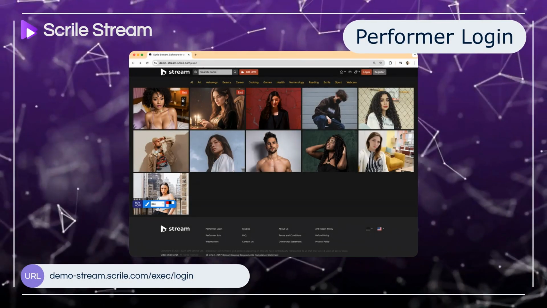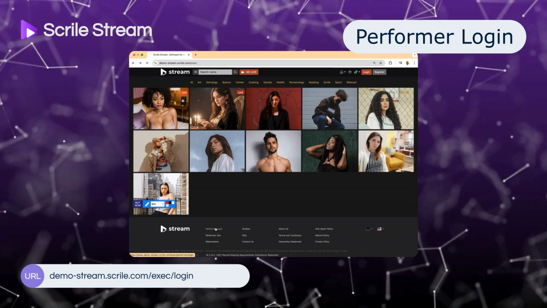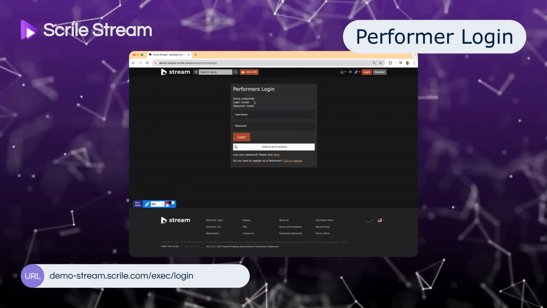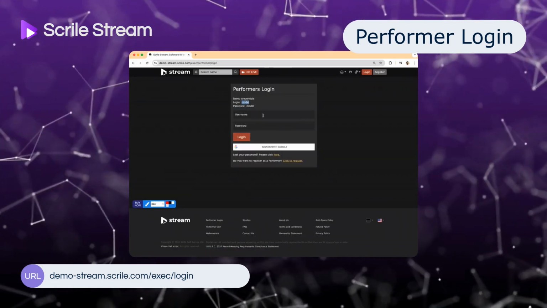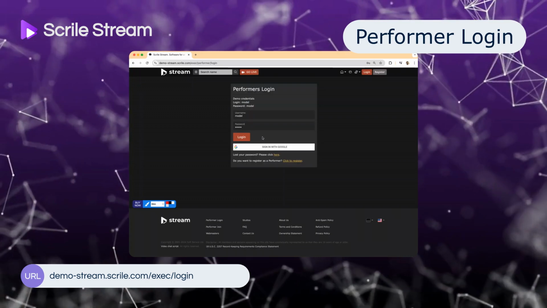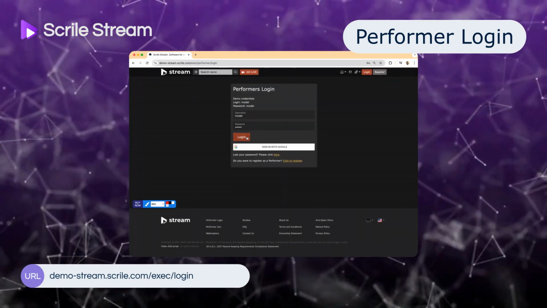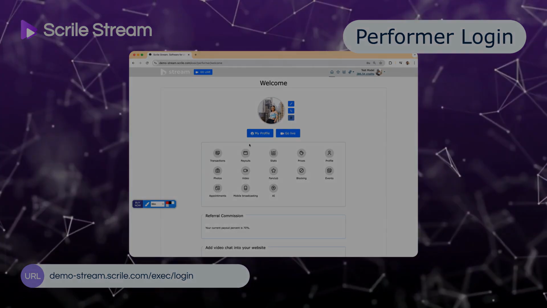Now we move to the most important part, the performer's dashboard. This is the control center for their earnings and content. Just like for the customer, there are demo credentials for the performer. Login: model, password: model. After authorization, the performer enters their private, intuitive dashboard.